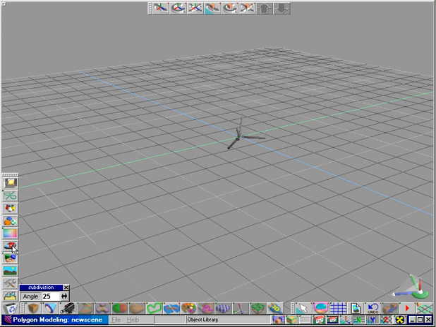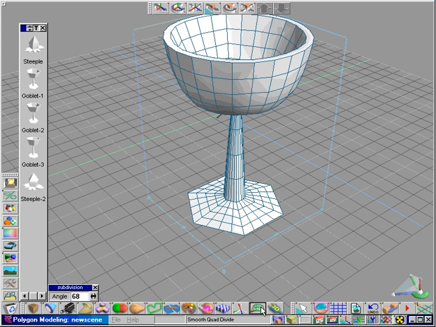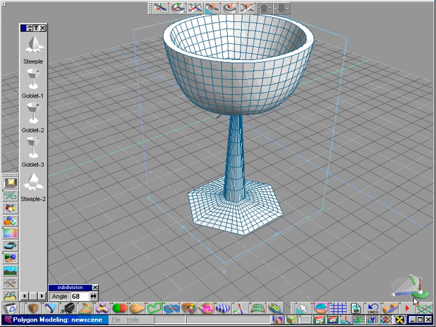Now for something more interesting. From the object library of the Polygon Modeling project, we will click and drag the Goblet 1 object to the middle of the screen. Set the angle of subdivision to 68 and click on the SQD tool 3 times. Note that the top of the lip did not get rounded.